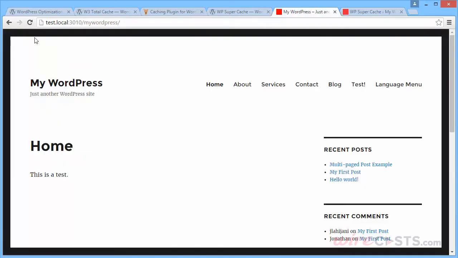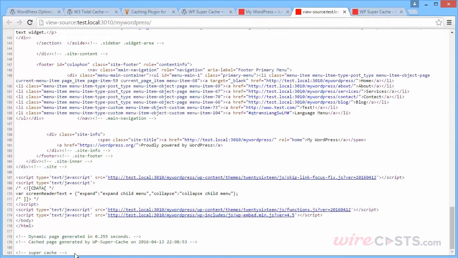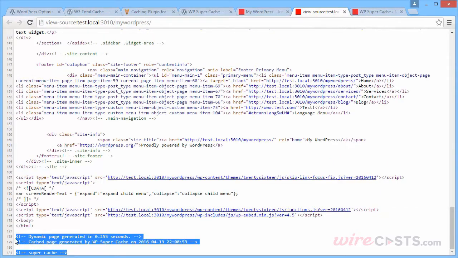Let's now view the front end of our site, making sure that we're not logged in, since logged in users are typically not served cached pages. Let's refresh and view the HTML source of the site, which will indicate the caching status in an HTML comment. As you can see, caching is enabled.